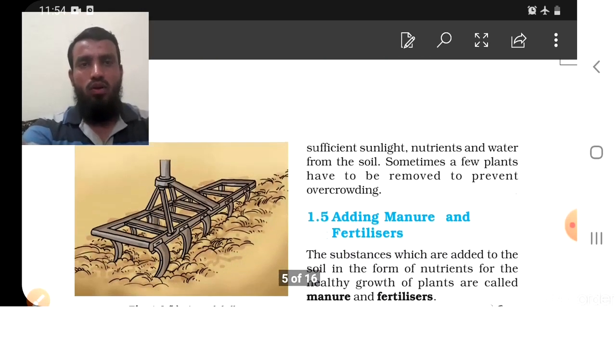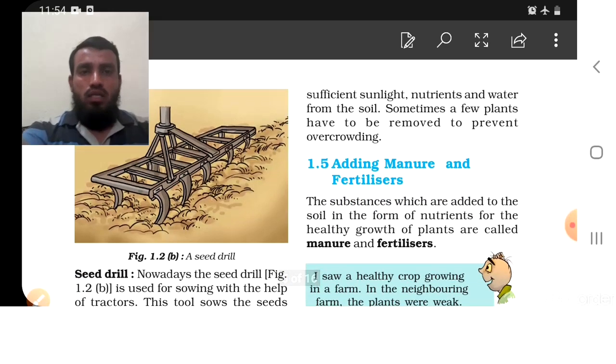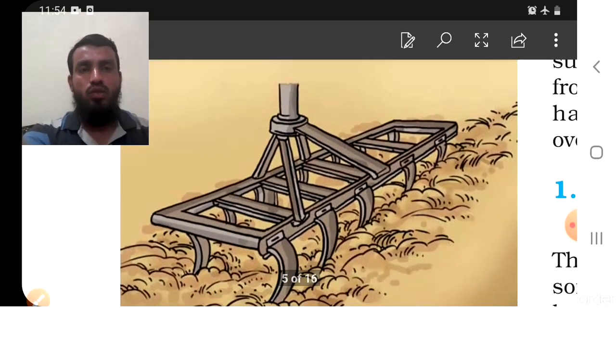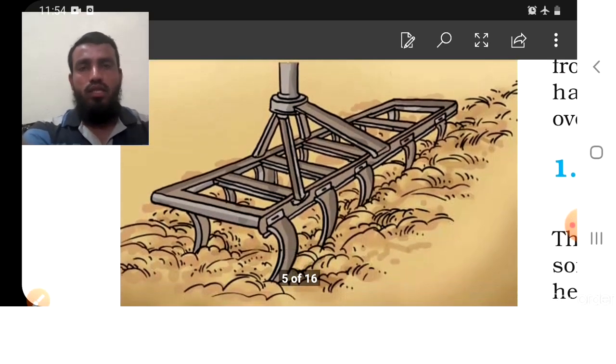This is the picture of the seed drill. A seed drill is a modern technique, or modern machine you can say, that is used for the sowing of the seeds into the soil. It also has a pipe-like structure, and you can put the seeds in from the upper side, and it will sow the seeds into the soil.